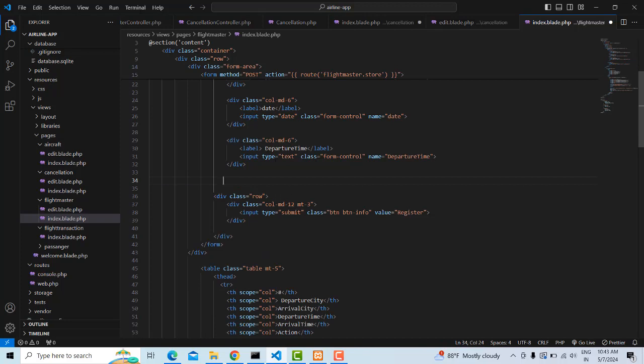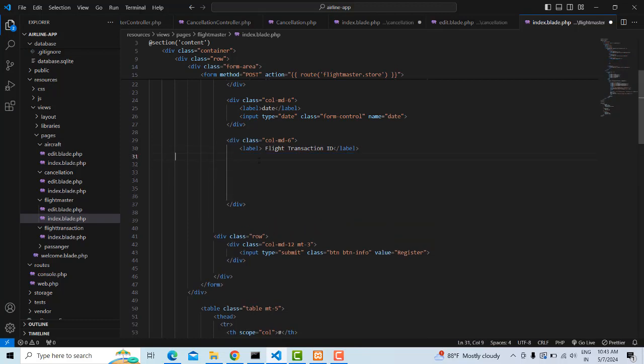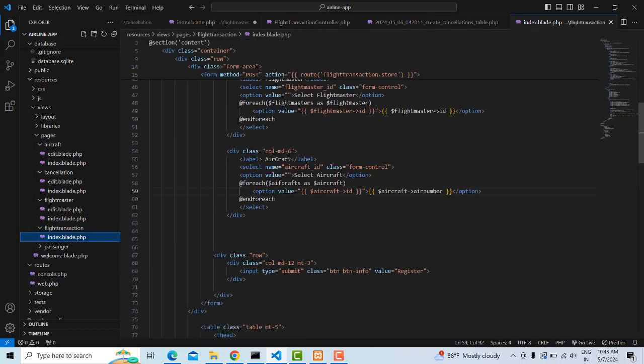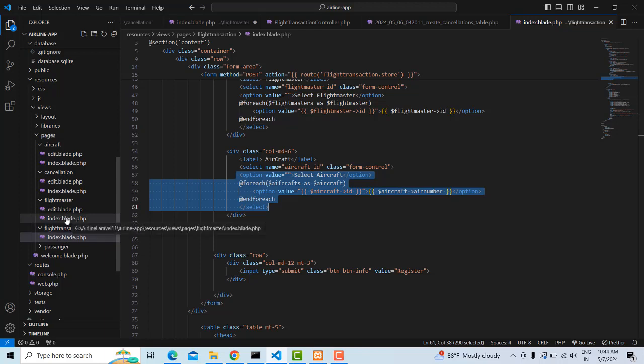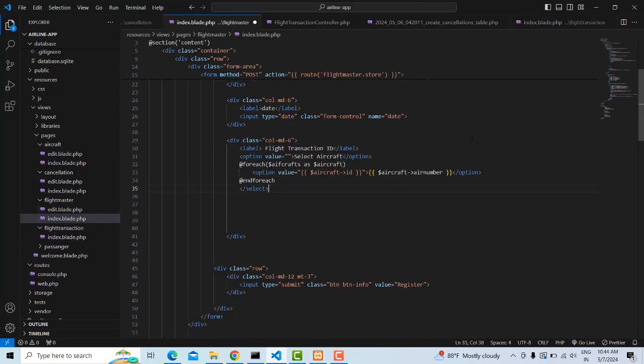The other field is the flight transaction id. So which transaction do you have to cancel? Here, instead of the input box, we have to write a select box. So we have a select box for the flight transaction. Copy this and paste it over here. So this one selects the flight transaction id.